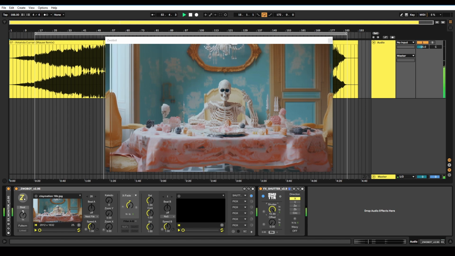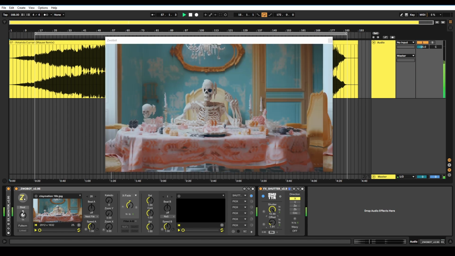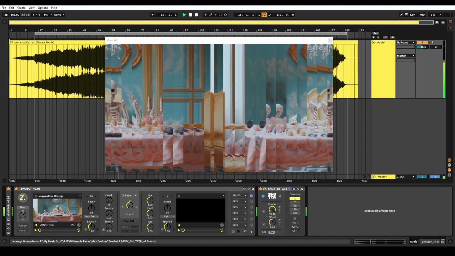And then below the shutter dial, we've got this offset dial, and that controls how offset the image is. So as you're turning it up, you can see it's moving horizontally.